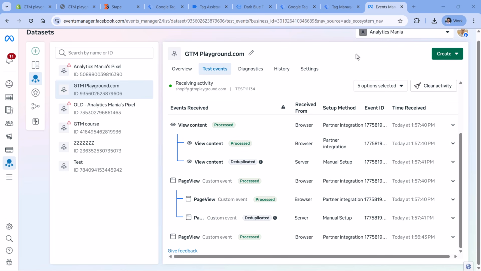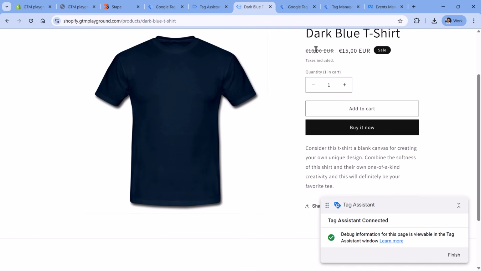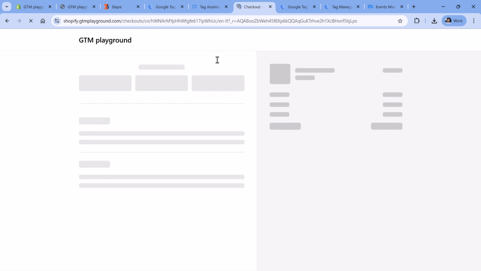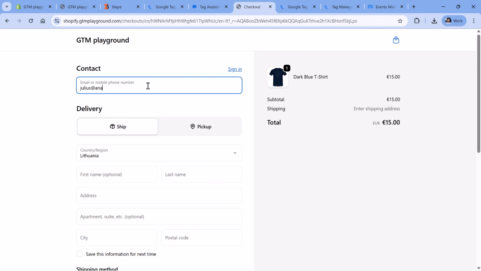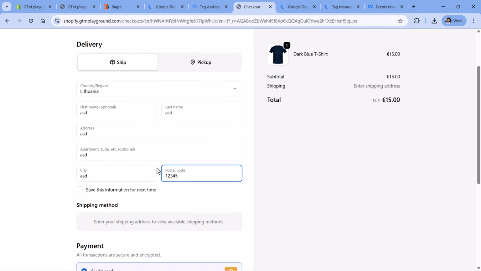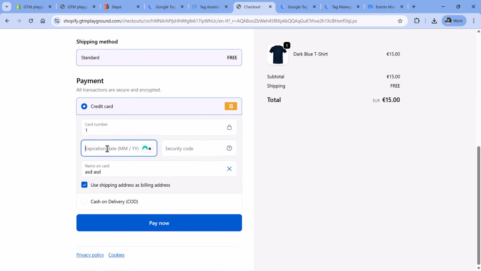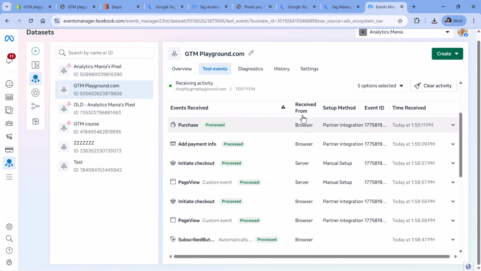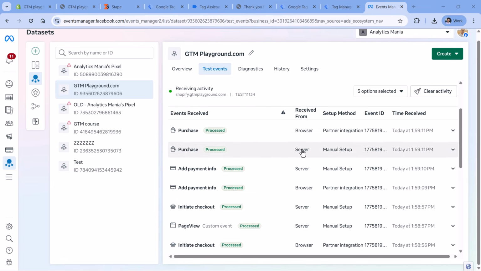Now I will go to the website and complete a purchase. So I will go to the cart, then checkout, then enter my information. Then enter credit card information and click pay now. Once that is done, I will go to the events manager and I see the purchase. And I have two events, one from browser, one from server. Their event IDs are the same. So even though they are not displayed as deduplicated right here, this is still fine because what's important is that the event ID of both events is the same.